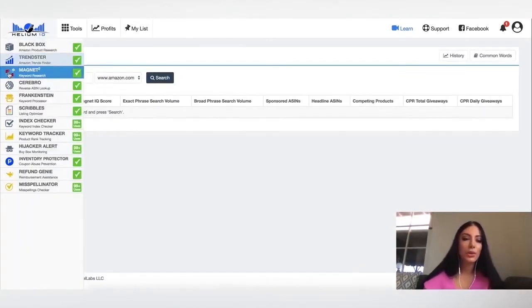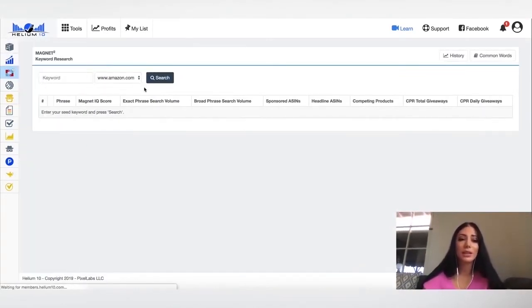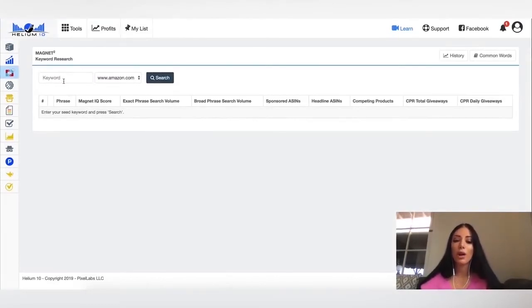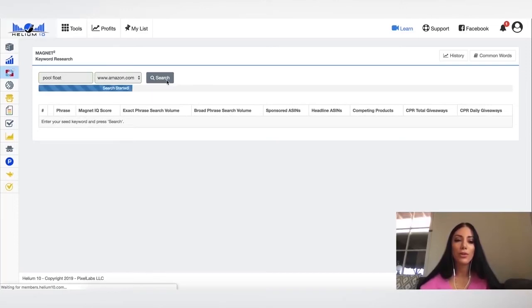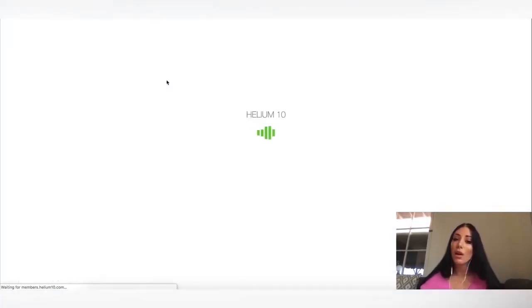The next tool that I'm going to share with you is this Magnet. This is so amazing. I love this. So let's put in, for example, our pool float. You put in the keyword for the product, you select the marketplace, and you say search. And this is really going to help you find those keywords that you probably wouldn't have otherwise thought of, some unique searches.